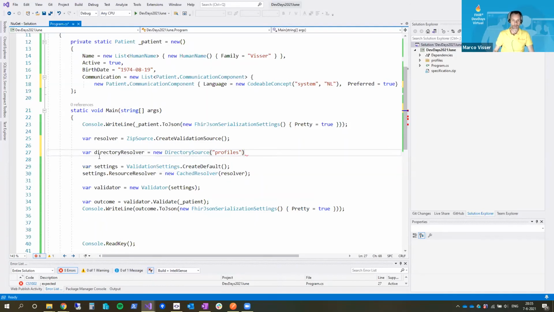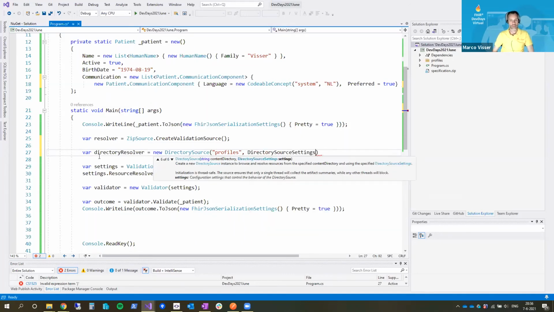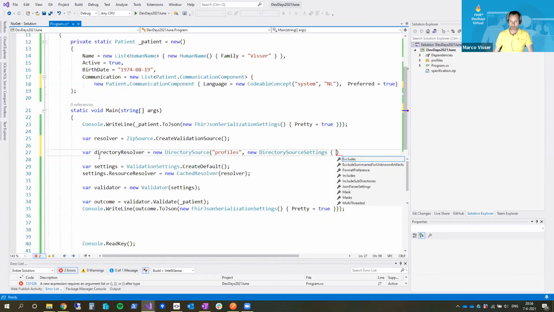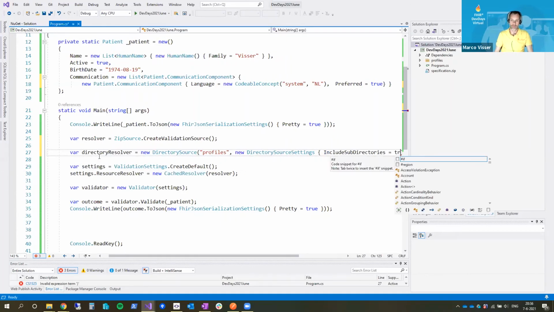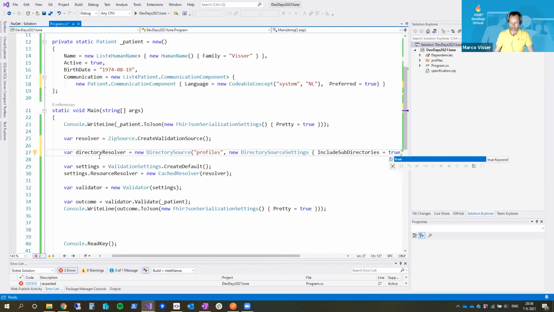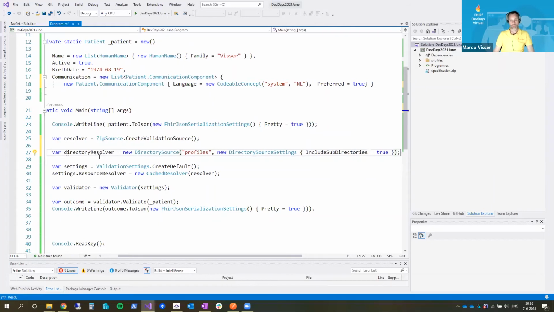What we also do is include subdirectories. So there is a directory source settings for that. Do it like this and include subdirectories true, because I already saw that it was not in the main directory of profiles, but already a bit down. So there we have it. Directory source settings include subdirectories true. So it will go into this profiles directory and go through all the subdirectories.